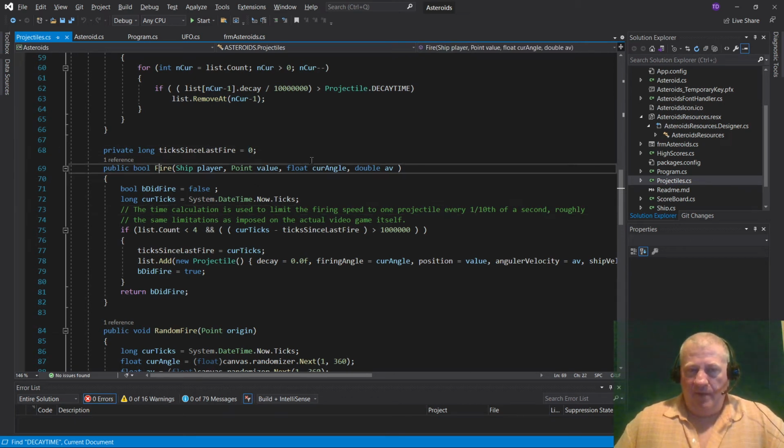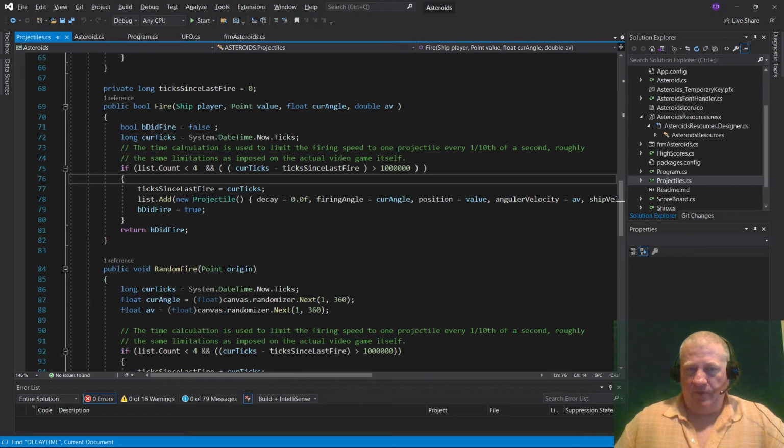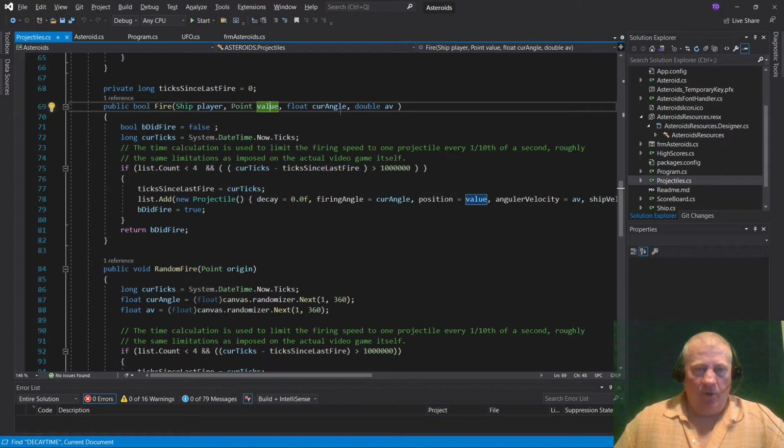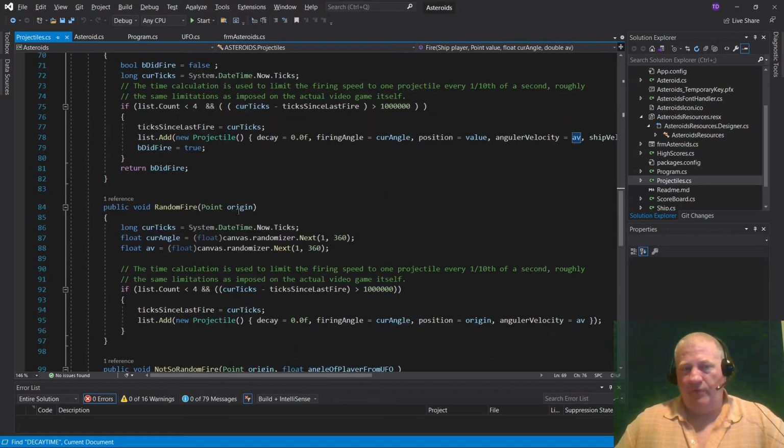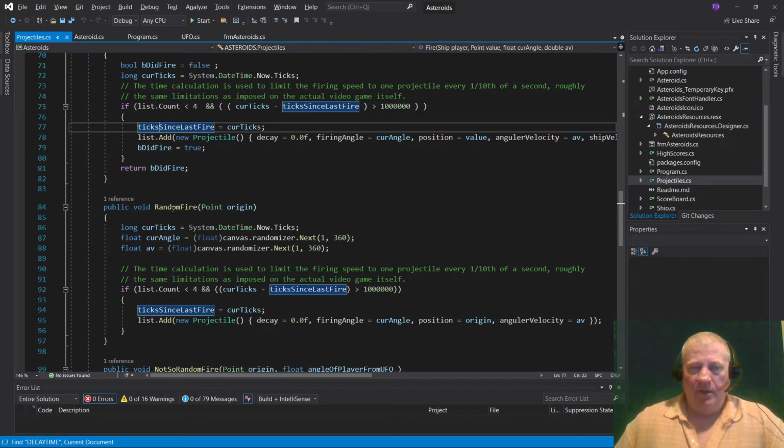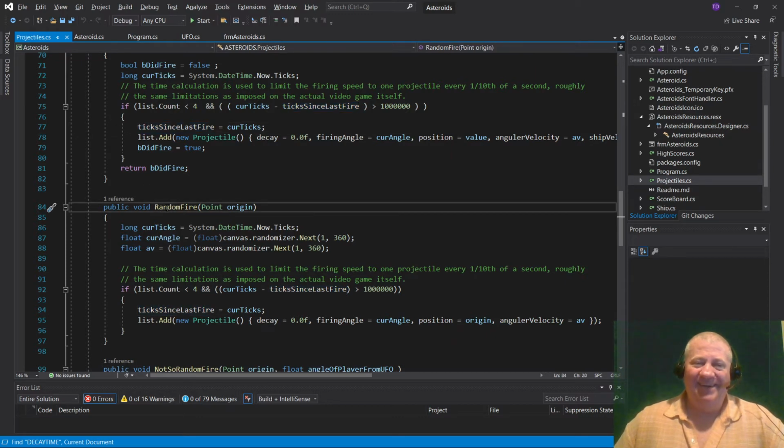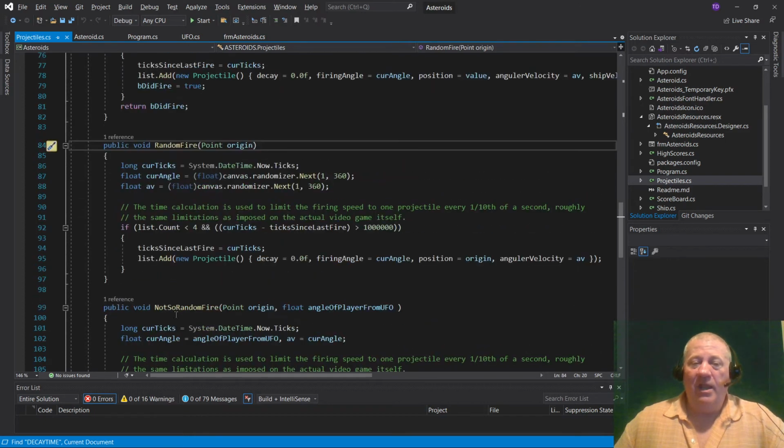So the fire, that's something, like I said, we talked about before. The player: the position, the point that the player's at, or the position that they're firing from, the angle that they're firing from, and the angular velocity, which, like I said, is something I haven't been taking into account yet, and it's something I've got to work on. So it's past my physics level. And then the random fire and the not so random fire.